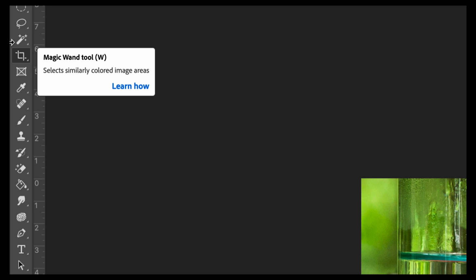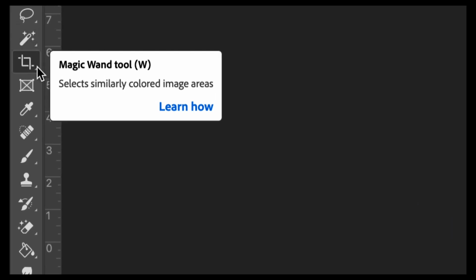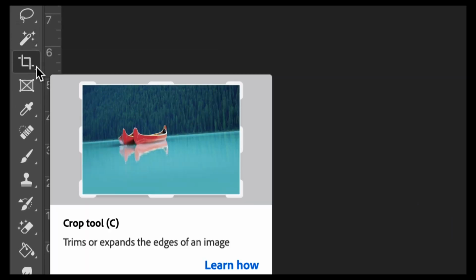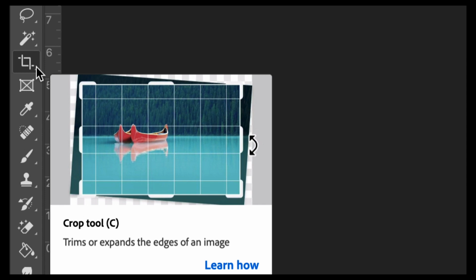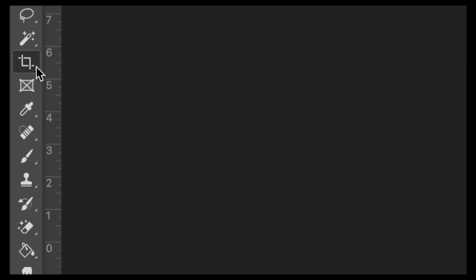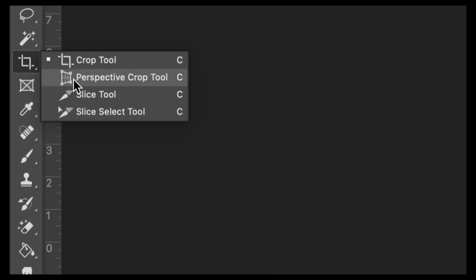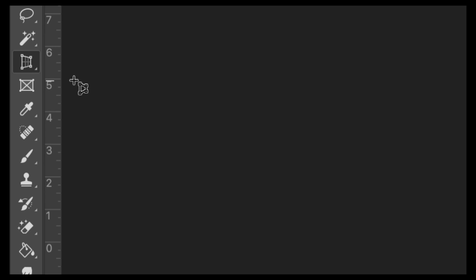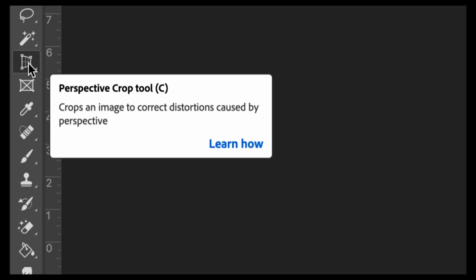So under the crop tool, we have other tools. They're the perspective tool, so I can actually work in a perspective. I can do a perspective crop. I can do that out there. I will show you that.